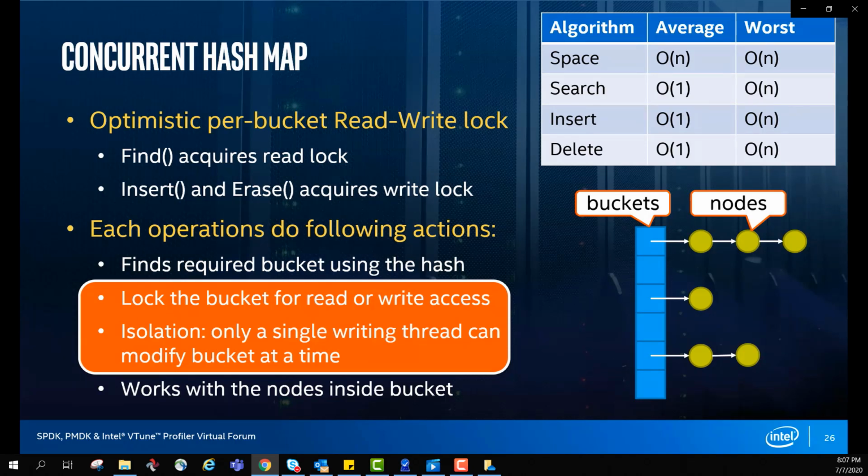Our concurrent hash map is built using the same idea as the TBB concurrent hash map. And the idea is the following. It's just a hash table where we have an array of buckets, and each bucket contains a list of nodes. Usually when you need to find, insert or erase an element, you calculate the hash value from the key and find the bucket corresponding to this hash value. After that, once you know the bucket, you just insert, find or erase the element in this bucket.